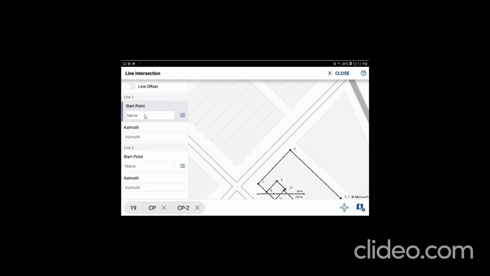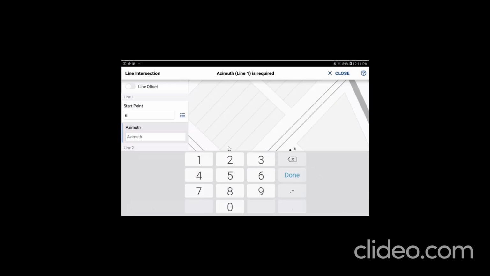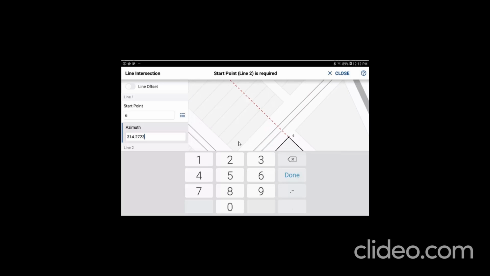So you can select a starting point either by selecting the point on the map, by selecting it from the list, or typing it into the field. Next, select the azimuth that you want to run the first line intersection from. In this case, I'm going to put in an azimuth, and as you see, as I put the azimuth in, you can see the construction line going from point 6 outward.